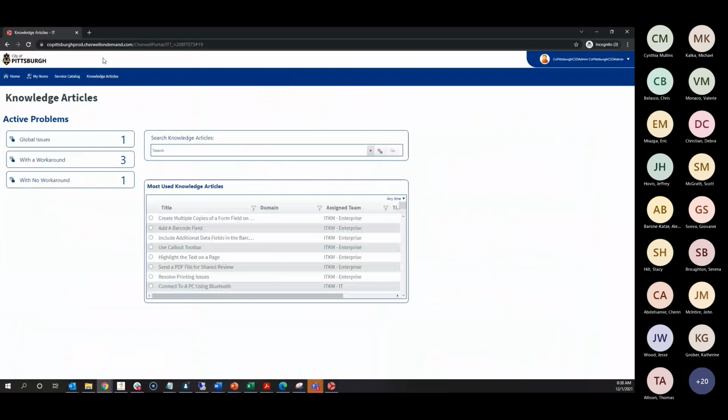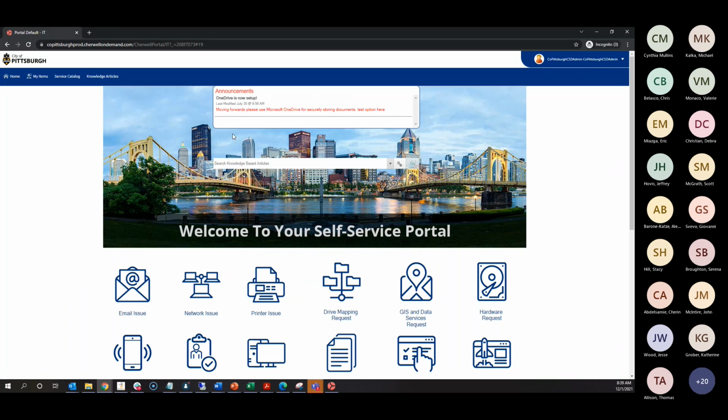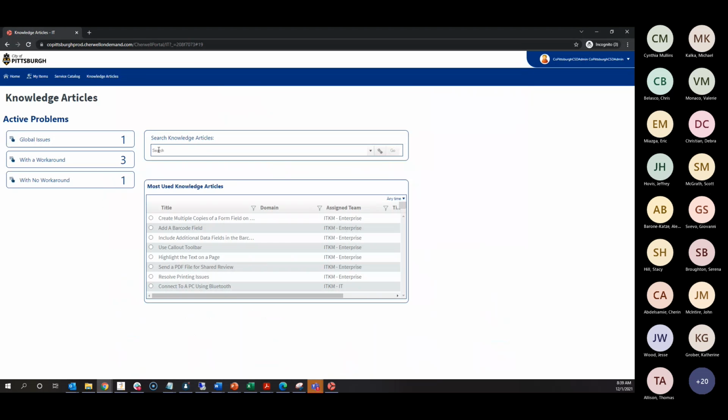And finally, your knowledge articles. Your knowledge articles do include a search. And one thing I want to bring up as well is if we click back home, we also have this knowledge, search knowledge-based articles. Now the two searches here are the same. And so when we click on knowledge articles, it just allows us to see a couple more items like global issues with a workaround, with no workaround, and then the most used knowledge articles.